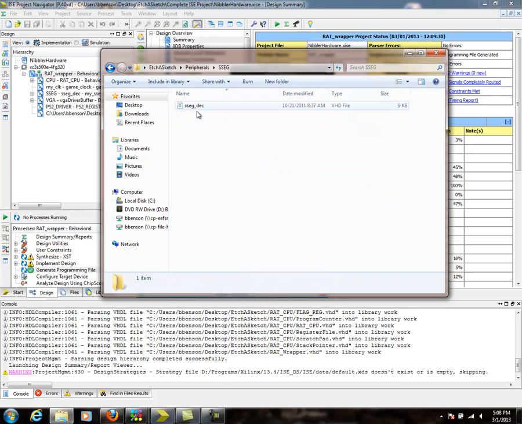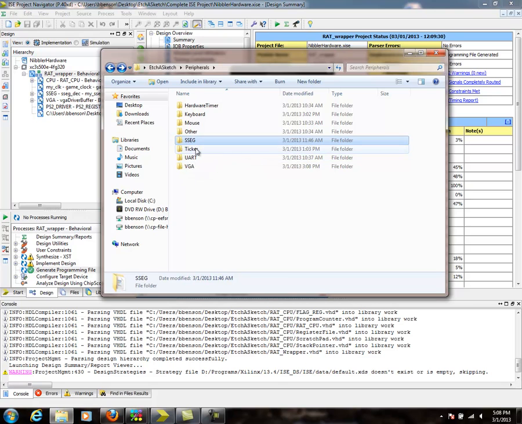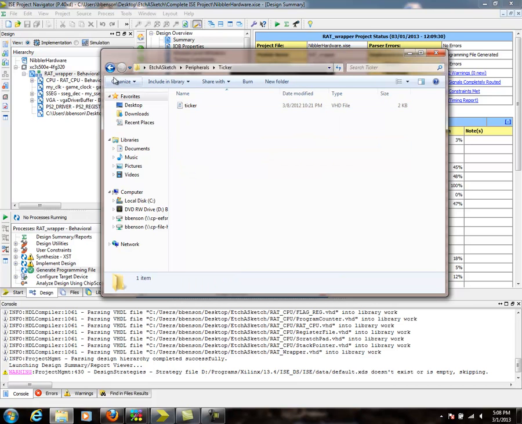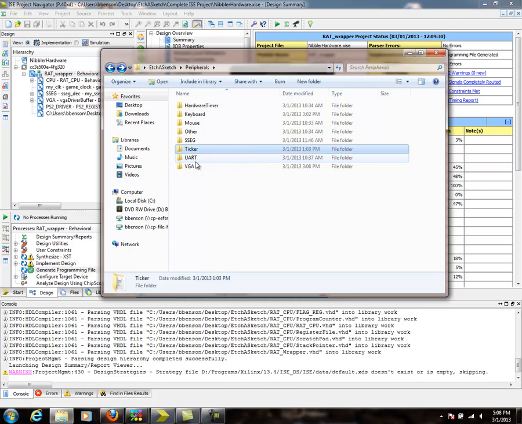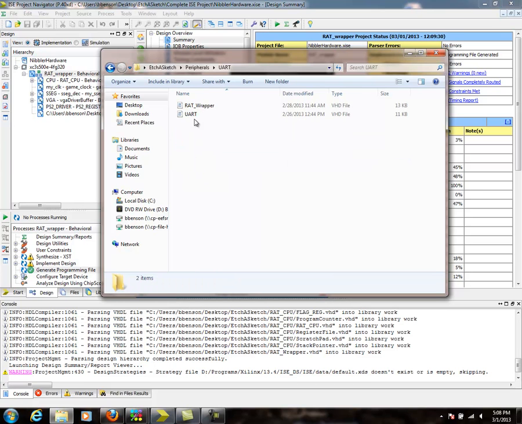Then we have our 7-segment display, which you've used. We have this ticker, which is just a clock divider. And we have the UART, which is the Universal Asynchronous Receiver Transmitter device. That's your 9-pin port on the Nexus board. If you want to communicate with the computer through that UART, you can do so using this. And I've included a RAT wrapper that shows you how to go about port mapping the UART. And then we have the VGA, which I'm going to talk about, and we have all these files to support the VGA, as well as some information about how it works.